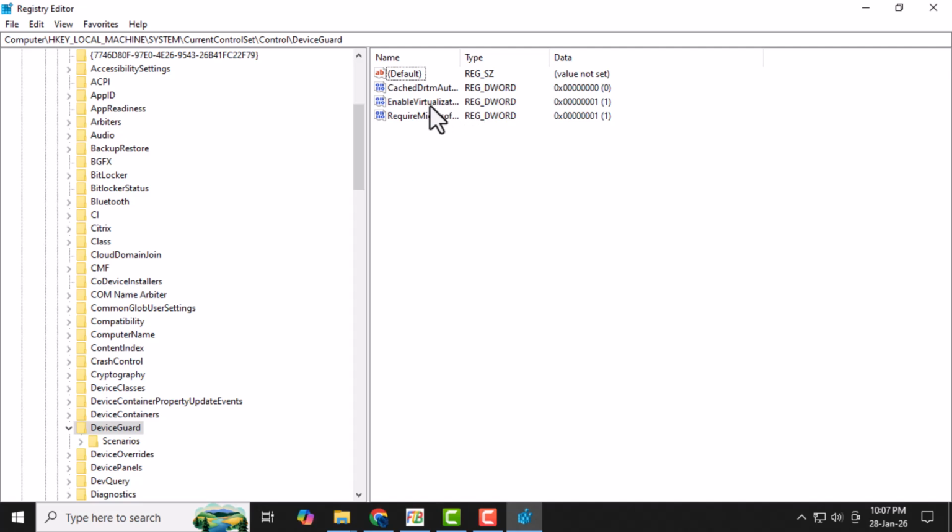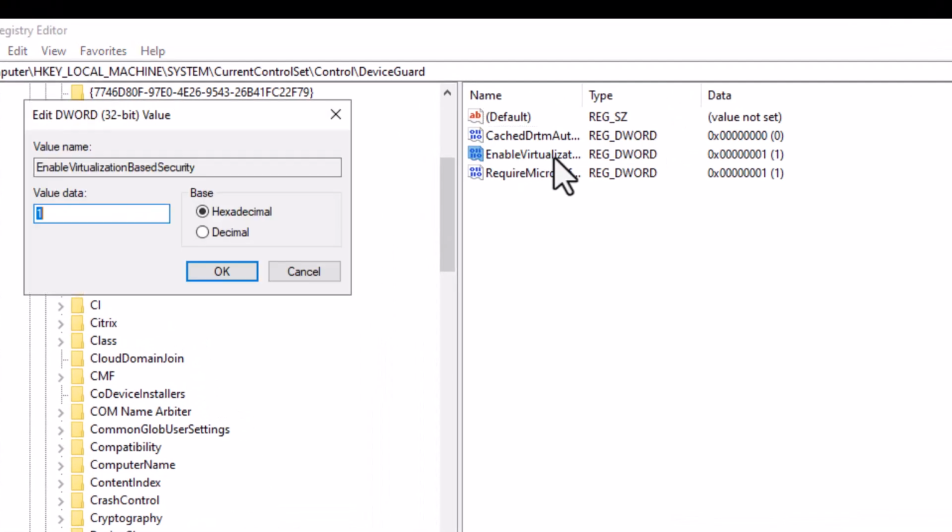Step 3. Find EnableVirtualizationBasedSecurity and double-click on it. Change its value to 0, which disables virtualization-based security, an important requirement for turning off Credential Guard.